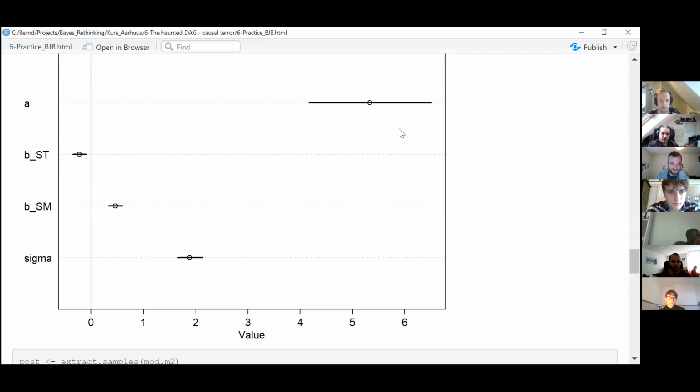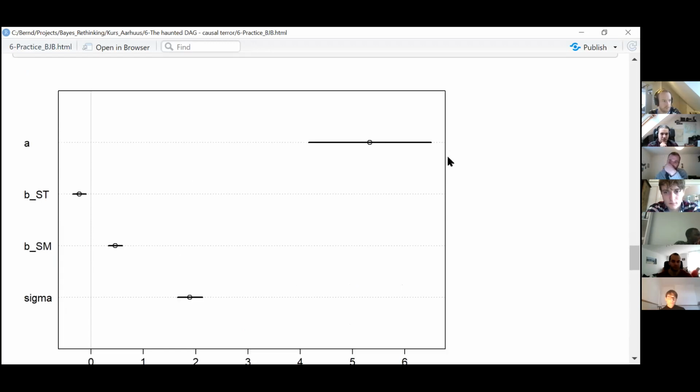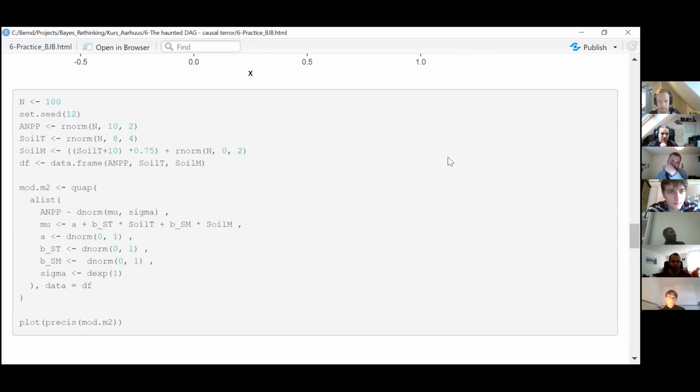I think there's a bit of an oversight in how you simulated the data. Even though your DAG implies that there's a causal relationship between soil moisture and ANPP, your simulated data doesn't show that. Your ANPP in your simulated data is completely unrelated to soil moisture.